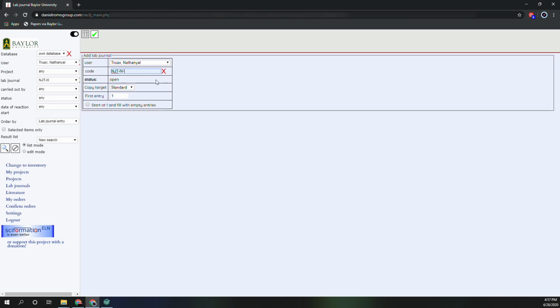And so I already have this made, so I'm not going to actually make one, but just to show you the copy target, that's fine, that's standard. First entry, so what this value is going to be is what the first entry in the notebook you're going to start on is. Let's say you're working on page 204 of your normal notebook. Go ahead and change this value to 204, and then I would click on the checkbox for start and fill from the first entry, and this will go ahead and fill all of the ones before 204 with a blank entry because you've already done them. And you'll just have to go in and add them if you want to add back old reactions. Otherwise, this is all set.